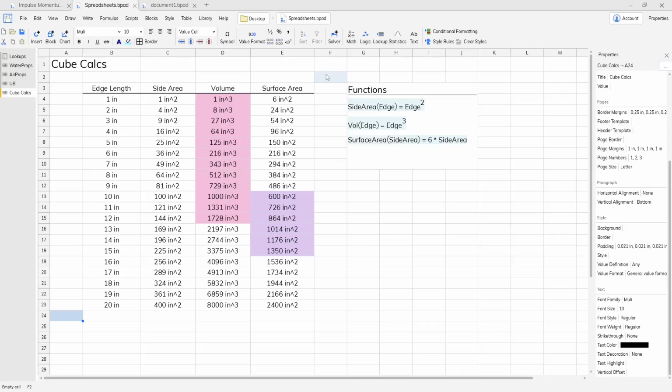Now you can do these kind of calculations using regular cell references just like you would in Excel, but in Blockpad you've got another option that I find particularly useful, and that is to define custom functions that do the math in your columns and then just to use those functions in those columns. So here I'm using this side area custom function and just inputting this edge length. And if you tab over, you'll see I'm doing the same for volume and the same for surface area.